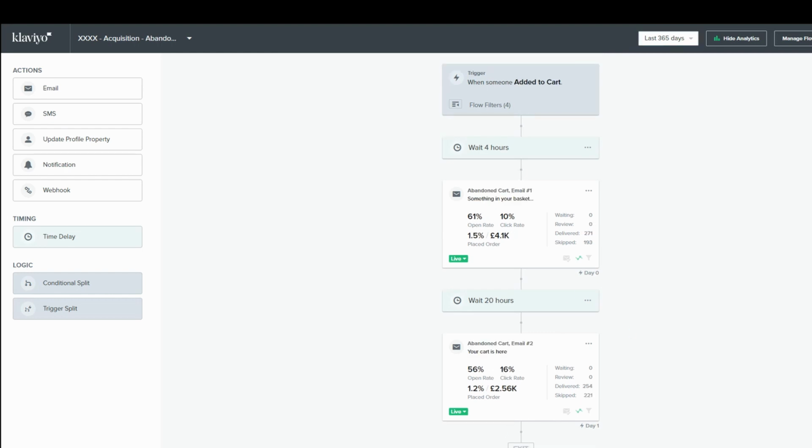The next one in the process is the abandoned when they've added it to the cart. So again, through the process, they've added to the cart, they've not gone to the checkout, and then they've abandoned it.